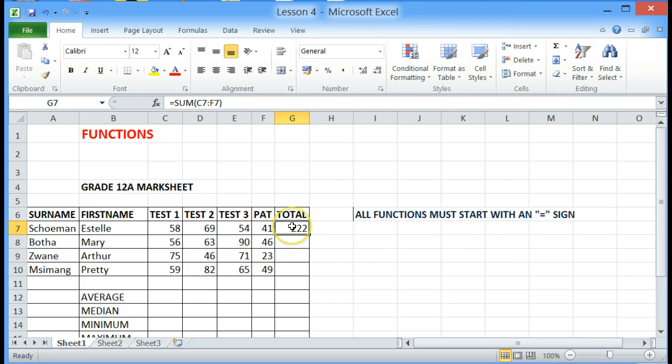And you will find that it has now calculated the sum of test 1, test 2, test 3 and the pet mark for Skuman Estelle. I now basically copy this formula down using the crosshairs or the fill handle or the autofill function.